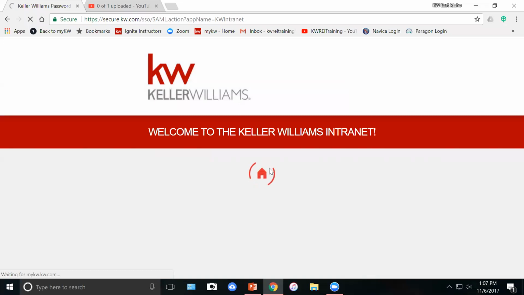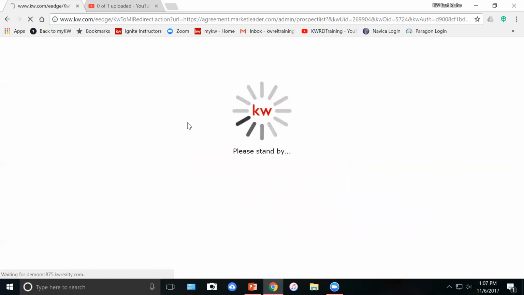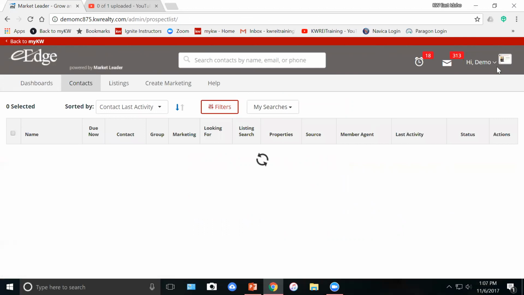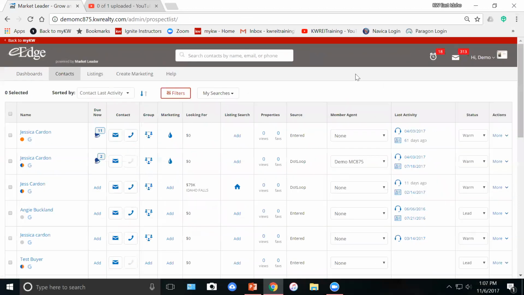Okay. So clicking on View Contacts should open up the Contact Management section of eEdge. This is going to show all of your contacts without any filters. So from here, you can filter and sort and find the contacts you want. You can sort and do searches and all those kinds of things. But what I want to make sure is that you've entered yourself as a contact. So if you haven't entered yourself, what we're going to do is hover over contacts.